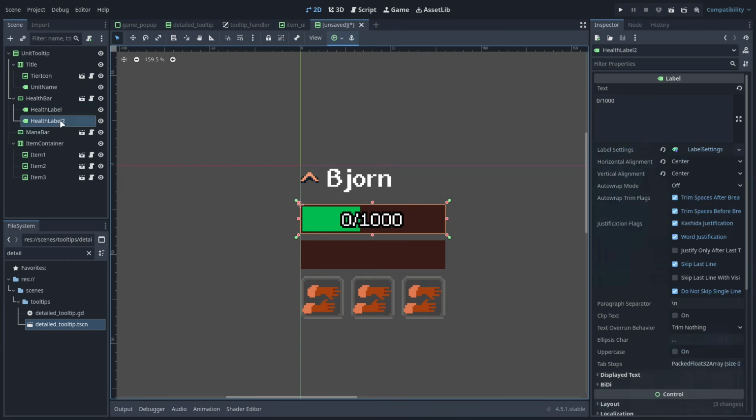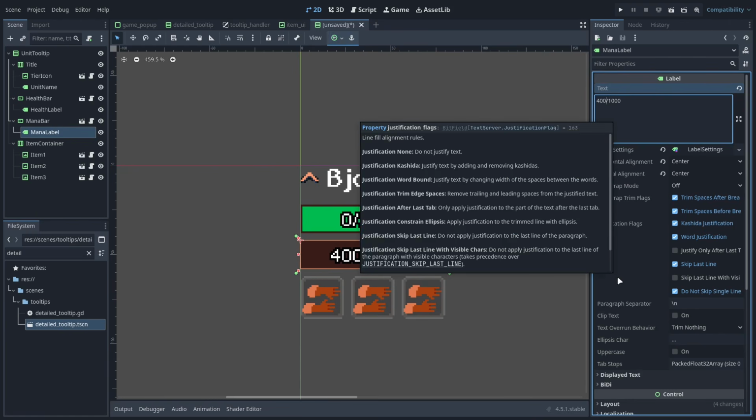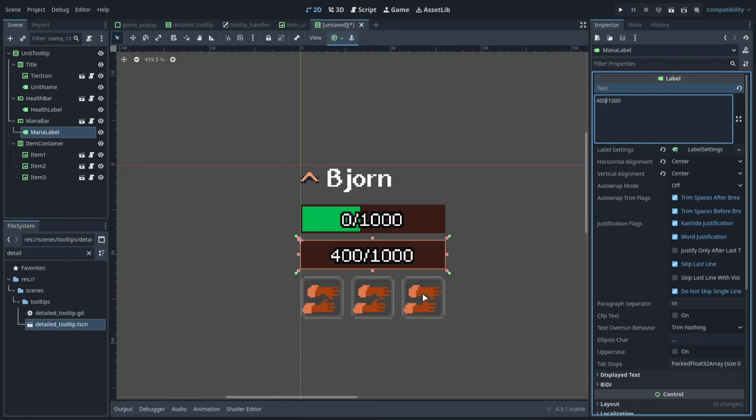And now if we have this, we can duplicate it and just add under the mana bar the other one. Let's rename it as well to mana label and reset the anchor preset to full rect so it moves. And we can set it to different text if you want to see how it looks like, but it doesn't really matter that much. Now that is much nicer.